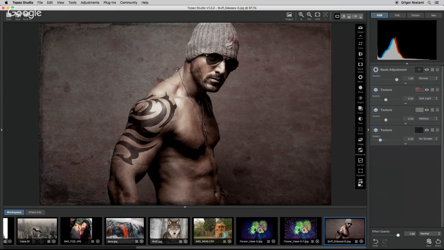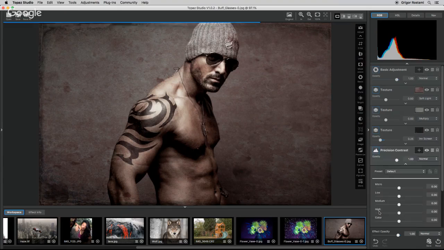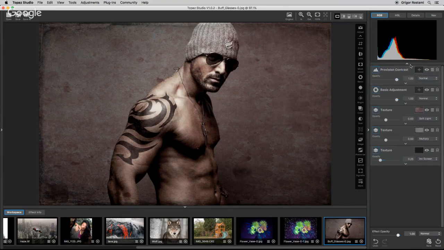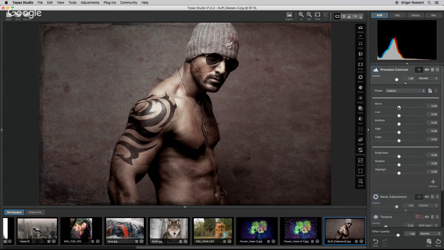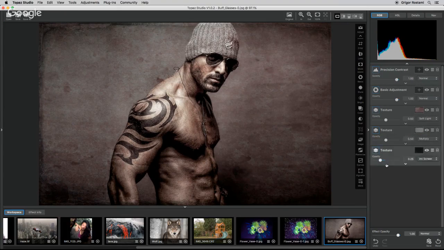So let me heighten that effect by throwing in our precision contrast. Instead of applying it all the way to the end, let's drag it all the way to the top and boost up that micro contrast so I can see his eyes really, really clearly in the shot. There we go. Oh, yeah. Nice textured grunge. So those were all of the images that I wanted to highlight for you guys here today.